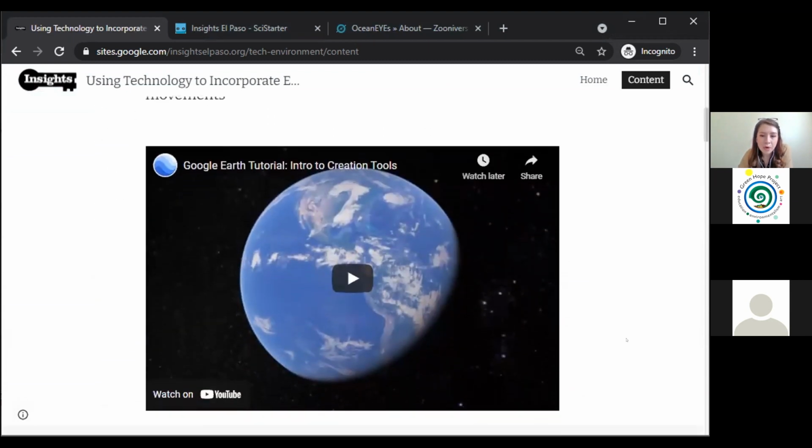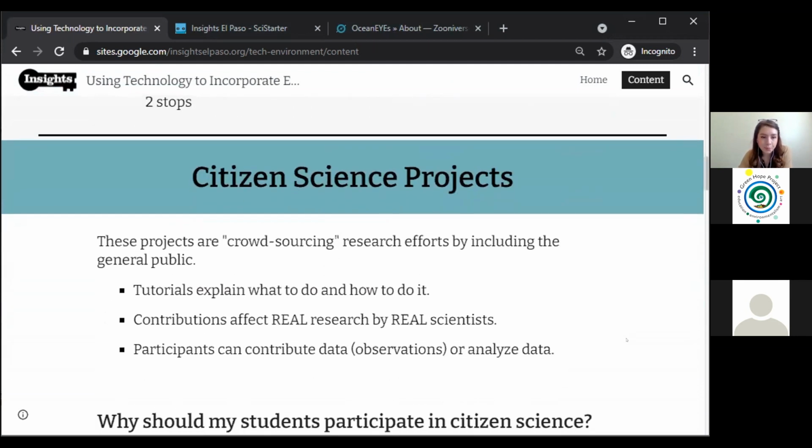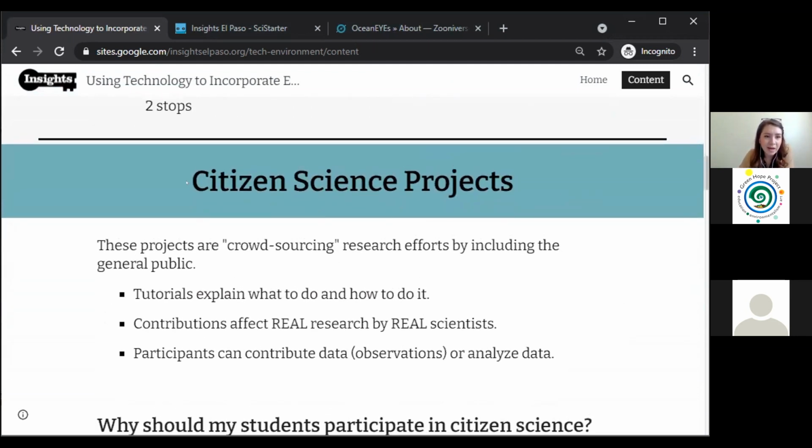So now we're going to move on into citizen science. Before I jump in, I recently learned that the verbiage "citizen science" might be a little problematic. I heard community science offered as an alternative, and honestly, I kind of like that suggestion.